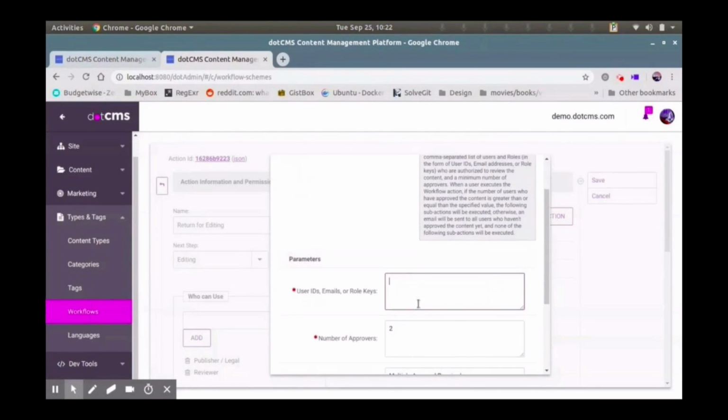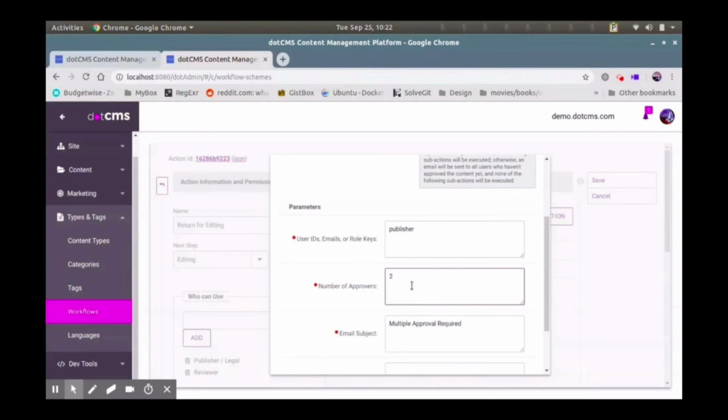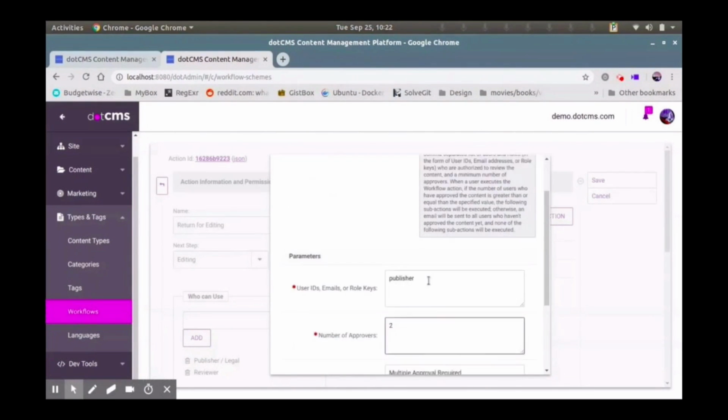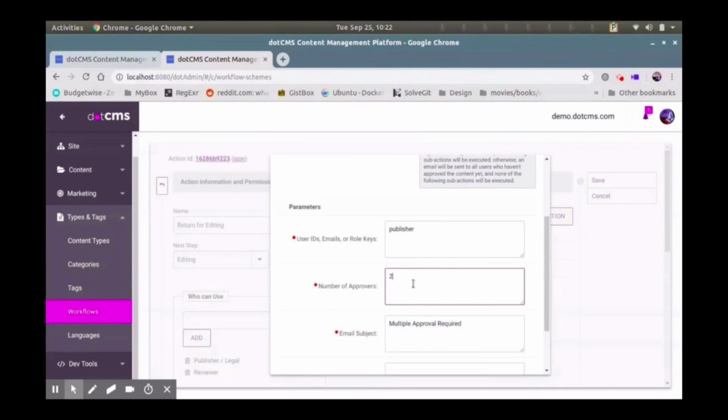This one's pretty interesting. So you could add user IDs, emails, or role keys, and it would require, so say we had a role key, I'm pretty sure we do, of contributor, or actually we want it to be publisher. How about that? So we'll have publisher in here, and it says number of approvers 2. We can make this 4, we can make it 2, we can make it 1, but that's not very useful.